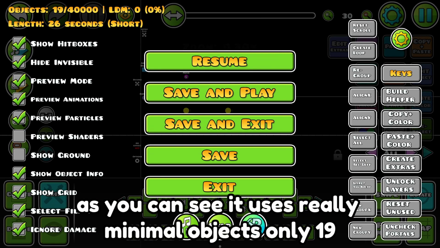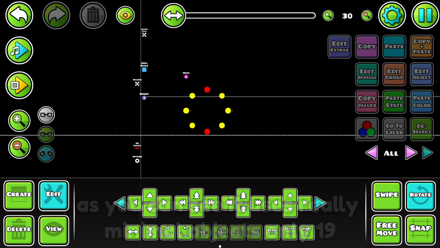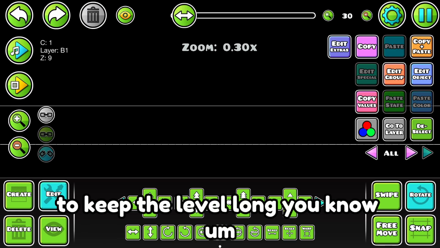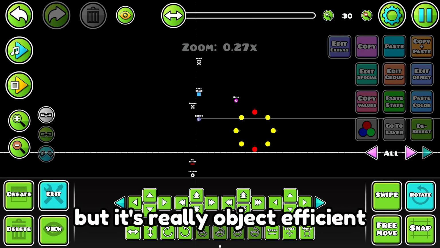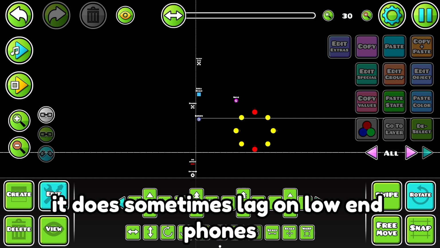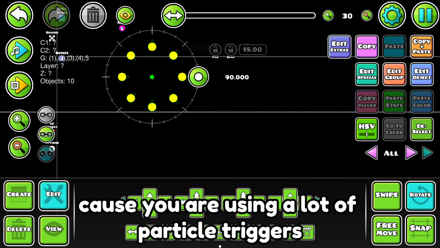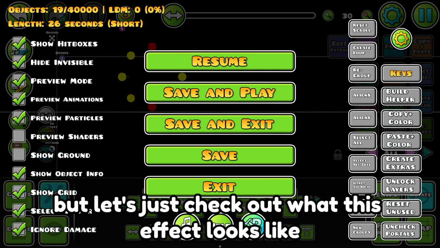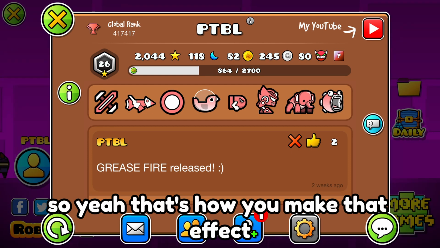As you can see, it uses really minimal objects, only 19, and that's only 18 because I just have something over here to keep the level long, you know. But it's really object efficient. It does sometimes lag on lower end phones because you are using a lot of particle triggers and they are emitting a lot. But let's just check out what this effect looks like. So yeah, that's how you make that effect.